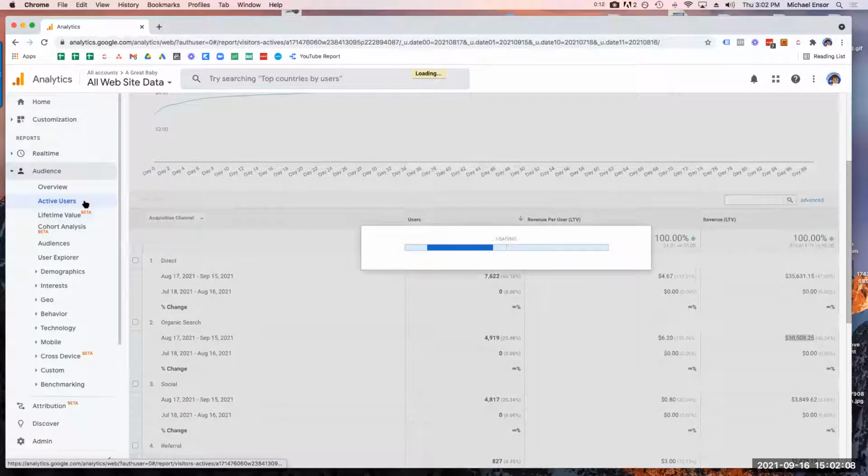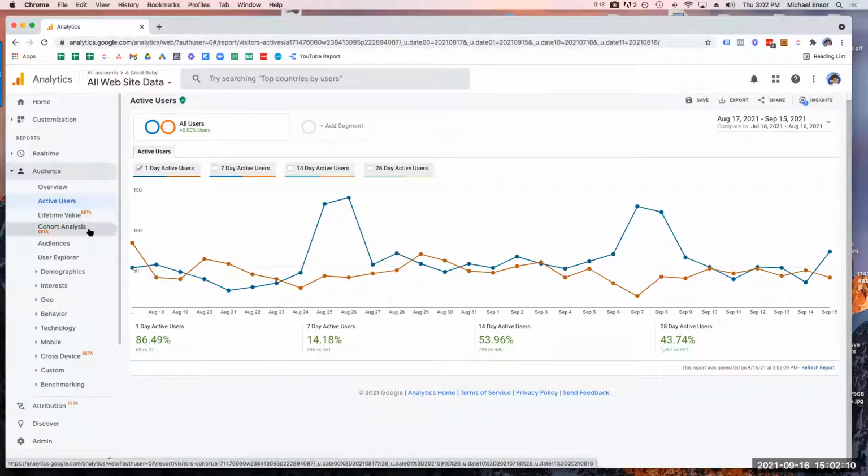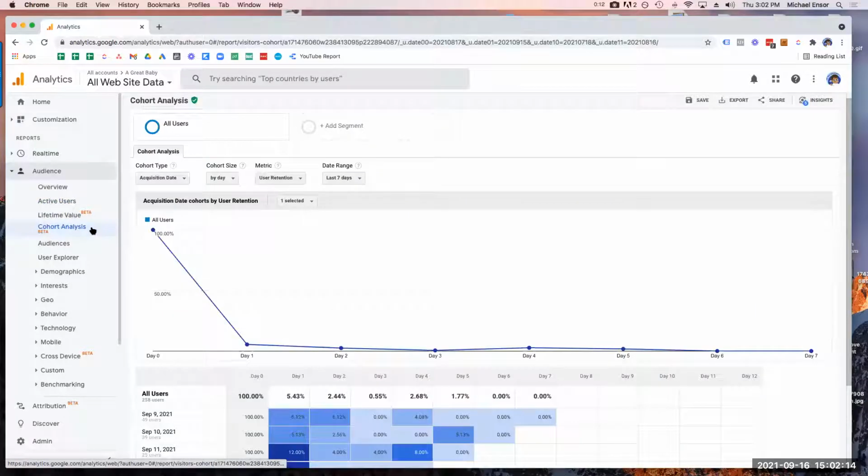And I skipped a tab, but that's for active users. Not really much of a useful report, to be honest. So cohort analysis, you can see me clicking on the left side here. If you ever want to see where I'm at, you can just take a quick look and pause and see what button I have highlighted here on the left.